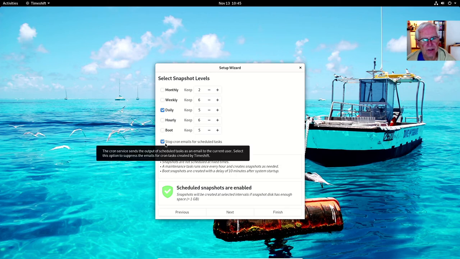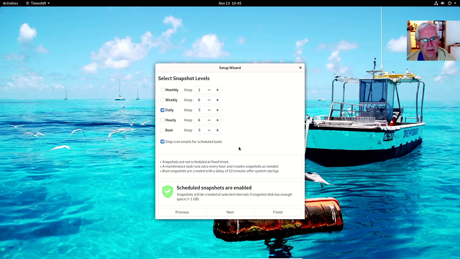Here it says stop cron emails from scheduled tasks. I've left it that way. So I'm going to leave it on daily. You can do both. You could do daily and weekly. And so I might take 2 weekly snapshots, or let's say 4, because there are 4 weeks in a month. Or you can go monthly and just say 2. That'll be fine. So I can do daily and monthly. What this will do is 5 daily backups, or snapshots rather, not backups, snapshots of the system state and all the files. And then it'll do 2 monthly ones as well.